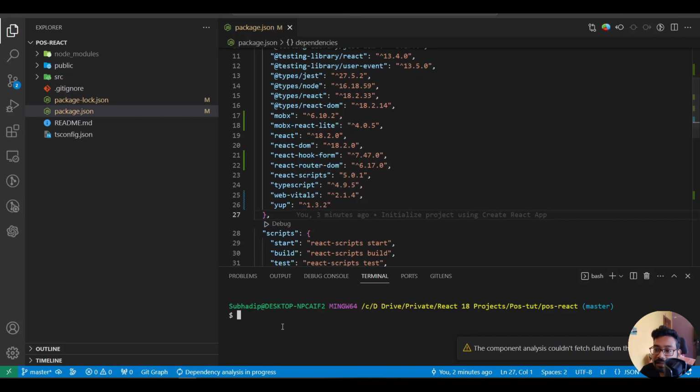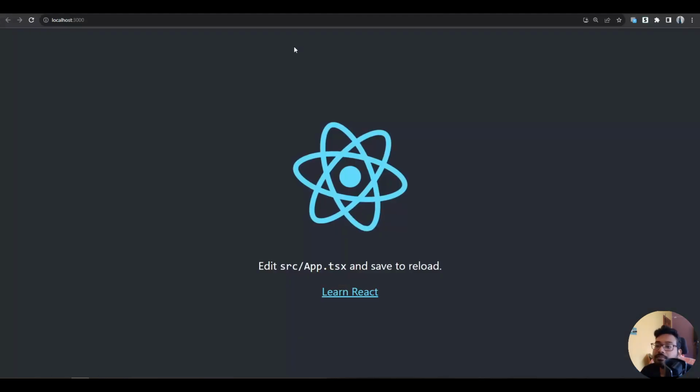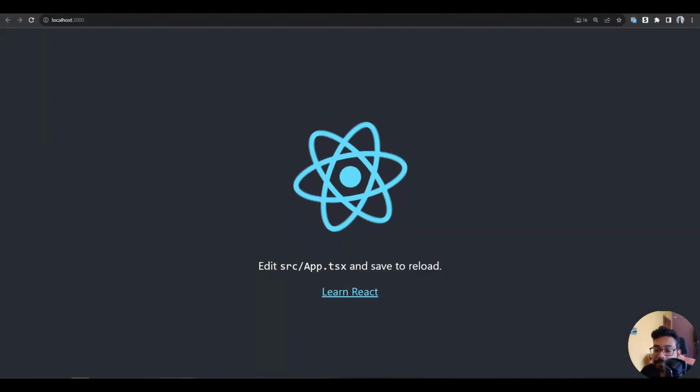Let's start the React app. I am using the Node 16 LTS version. So let's start the React app. npm start. So this is our React app.